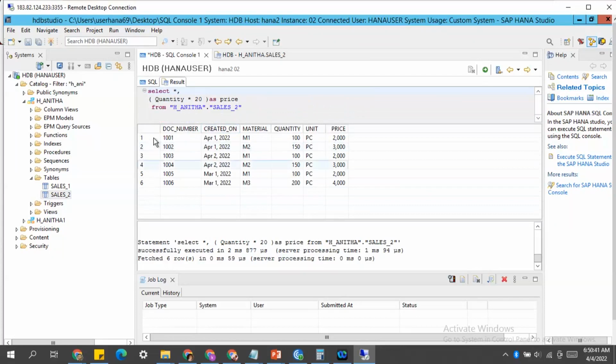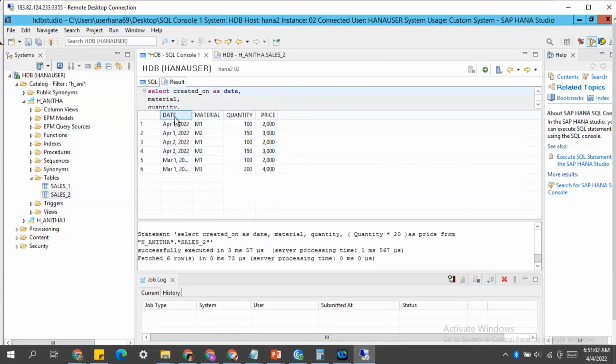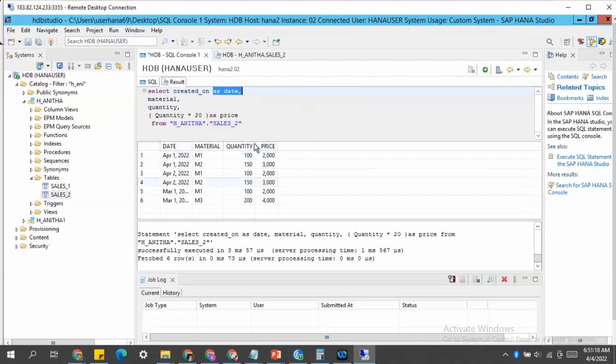And you can change your existing column names also. For example, select created on as date, material, comma, quantity, comma quantity into 20 as price. Now let's see the output of it. You see, the created on field whatever we had earlier, now the column heading was changed to date by using this alias name. Material is the same, quantity is the same, and for the new column I am deriving, I gave the column name as price.